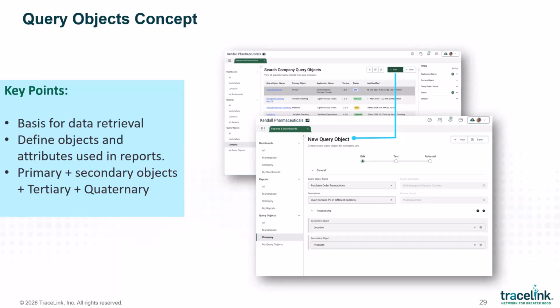Report users don't see query objects directly. They just use the reports built on top of them, which ensures that they can focus on the data in the report instead of the report's underlying structure.